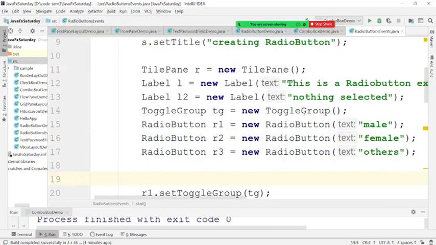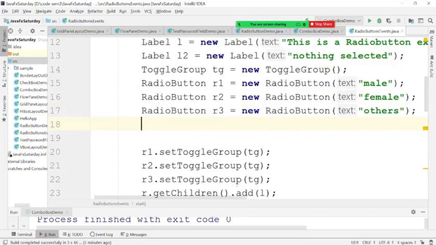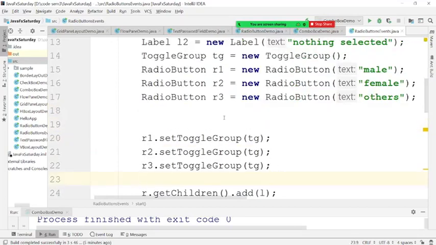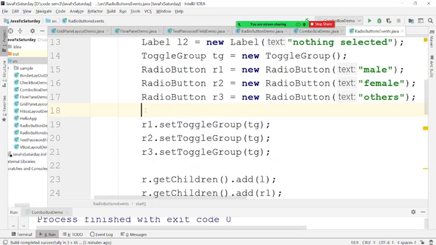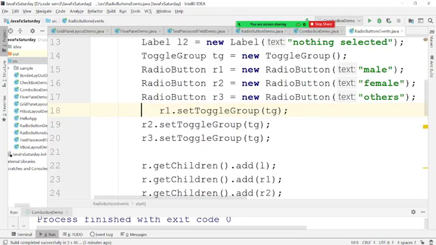Right. So we have toggle group. And we are setting the toggle group and we have 3 radio buttons, male, female, others, and we are setting all these radio buttons to have the same toggle group, so that means they are in the same group. Right? So these three radio buttons are in the same group. Okay, just you have to create a toggle group and make sure that they are in the same group.